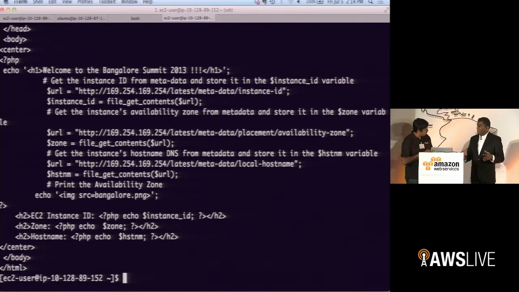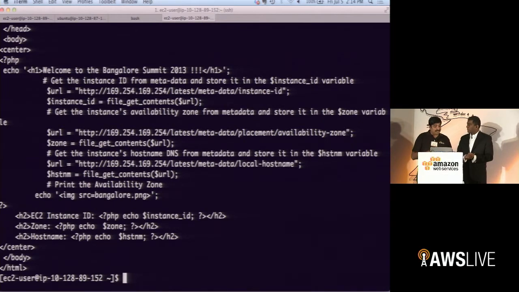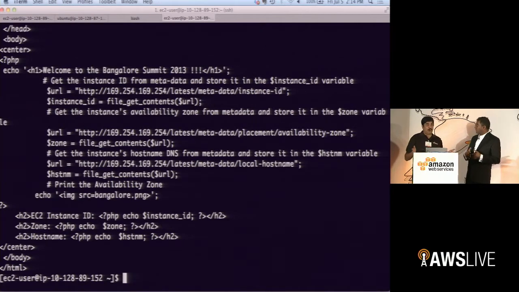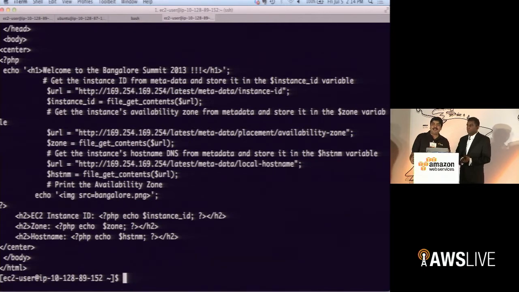I see that you're pinging an IP address here. Can I ping that IP address from anywhere in the world? Yes, you can ping that IP address from any EC2 instance in any of our regions. So that is spread across the world, and you get the metadata back. So the metadata includes all the information I told you.